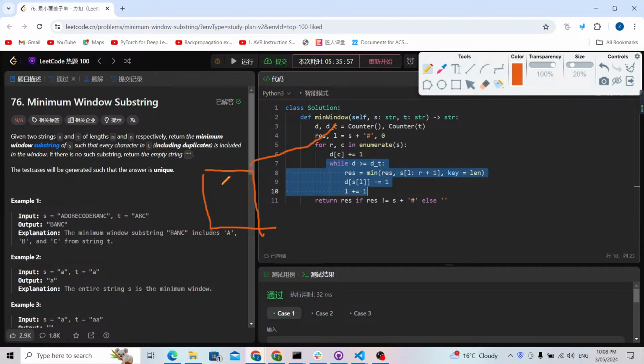So for the counter t, for example, we have a character like ABC. For this example, how many do we need for each A, B, or C? It is 1, 1, 1. So we're gonna call this one need. It means there are 3 characters, so we're gonna use 3. It is dependent on how many characters. So we're gonna need 3 characters to meet the condition.